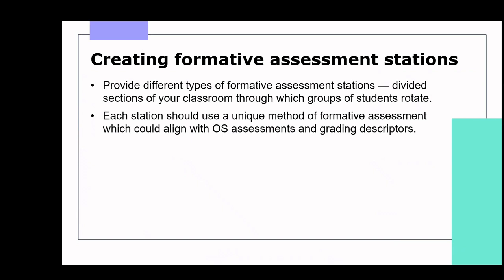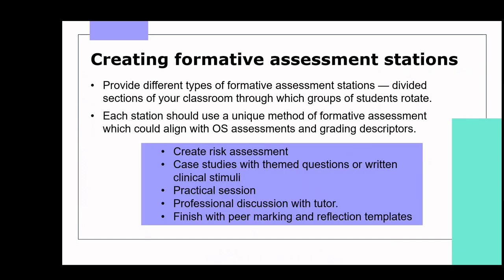As an example, for healthcare science, you could have one station where students create a risk assessment. Then they rotate. There's another one where a case study would have themed questions or written clinical stimuli. Then we have a practical session, so students are using different skills compared to having written. One could be a professional discussion with a tutor. And then all students at the end could have peer marking and reflection templates. So you can see how everyone would rotate through and then we all come together for this key skill of peer marking and reflection.